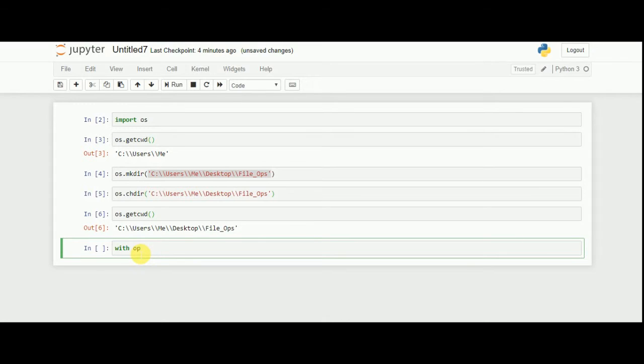I'm going to say with open. I'll give a name to my file. The file that I want to create is fun with file ops. It is a lengthy name. You can choose the name of your liking. Now I'm going to open this in an exclusive mode, specifying X followed by plus. X would stand for exclusive.